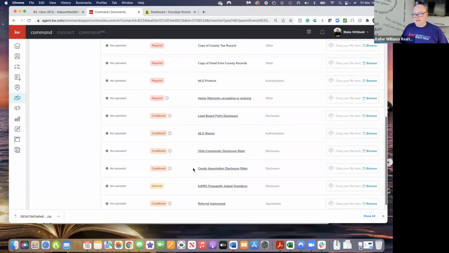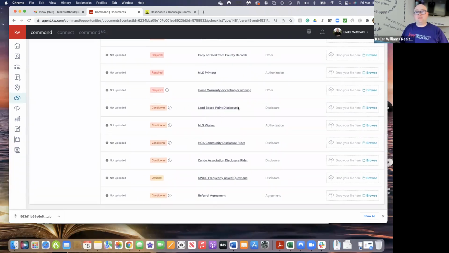I moved on to some conditionals here. There's a lead-based paint disclosure that might be conditional. And the condition is going to show up if you hover over the little I next to the word conditional. So it says required if home was built before 1978.